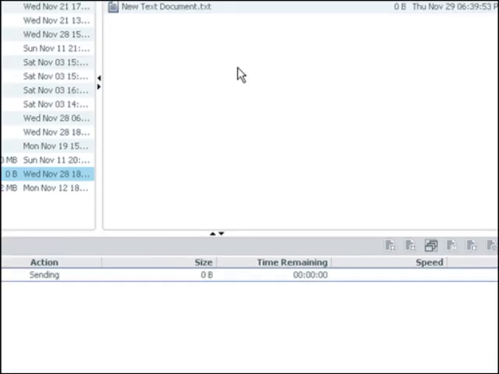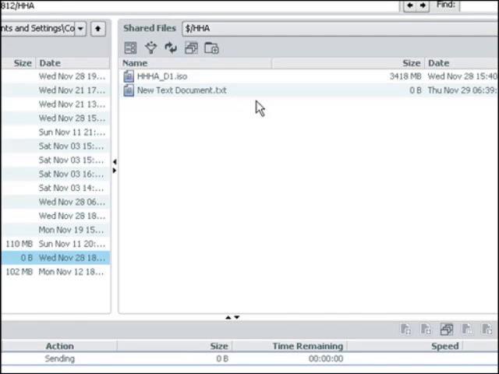Well, that's pretty much everything you need to know to get started with QNext. Hopefully that helps you out. I think it's a very easy way to share large files, and it's definitely worth giving a try.